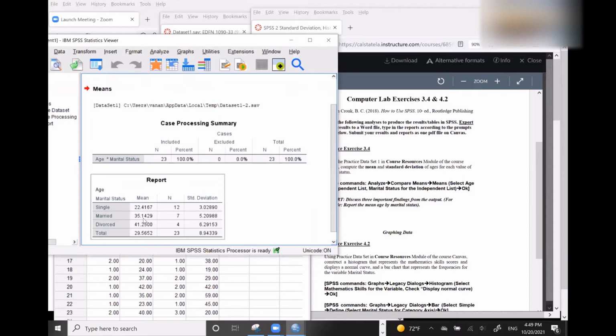For example, you can also say that the average age of single people is 22, and of married people are 35, of divorced people are 41. So the average age of the divorced people are older, right? Or greater, you can say that. Or you can think of anything that you can say about the results that you just found here. Okay.